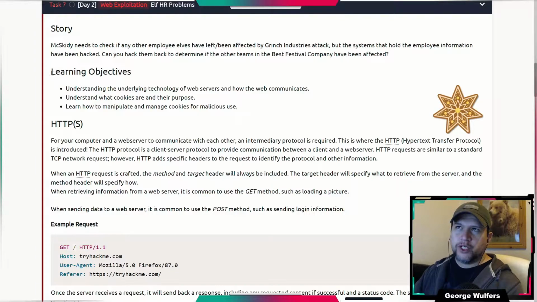So the learning objectives for this day 2 is understanding the underlying technology of web servers and how the web communicates, understanding what cookies are and their purpose, and learning how to manipulate and manage cookies for malicious use. So HTTP, HTTPS.